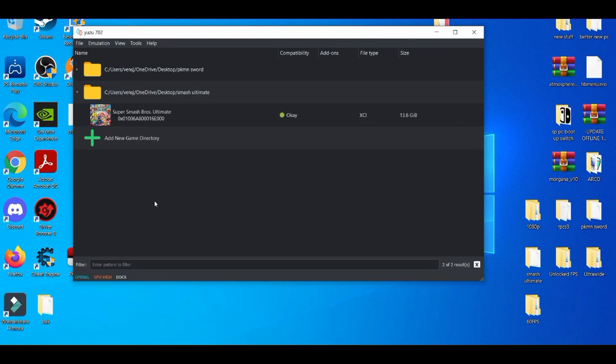Now, most people want to play this game at locked 30 FPS. I believe Smash Ultimate only goes up to 30 FPS, but if you want a little bit of a higher frame rate experience, or even uncap, I think the uncap FPS mod does not work for Smash Ultimate. So the best way is either using locked at 30 FPS and using the 60 FPS mod, which I will also leave in the description down below.